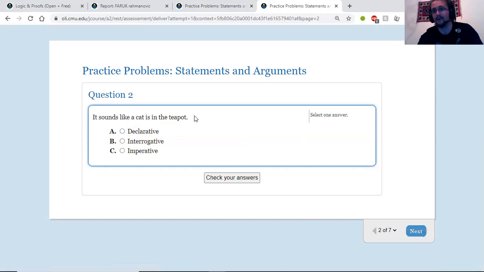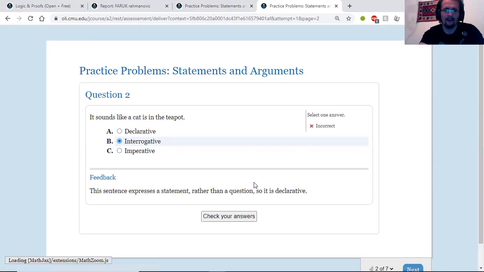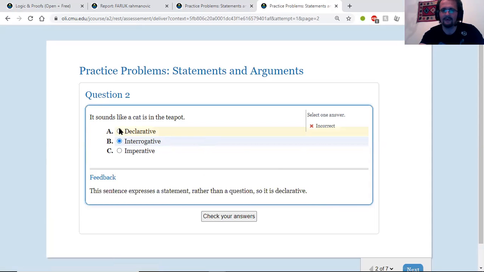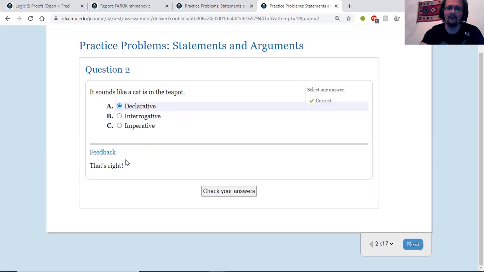Now, I'm going to pick the wrong answer on purpose so you can see what happens. Let's say we put interrogative, then we click check your answers. Here we get: this sentence expresses a statement rather than a question, so it's declarative. So in this case, you can go ahead and change your answer in case you get it wrong. Ta-da, there we go, that's right.